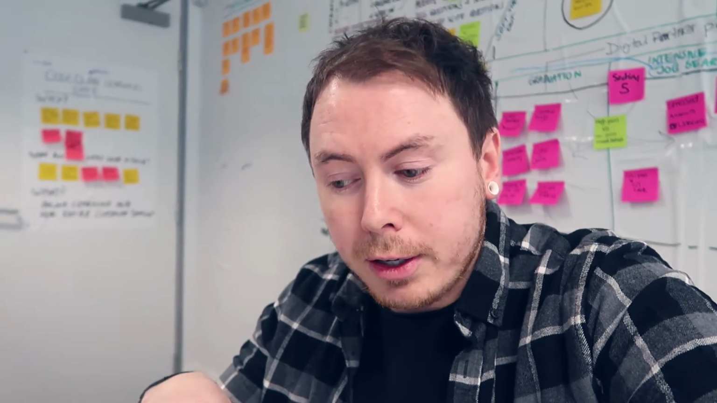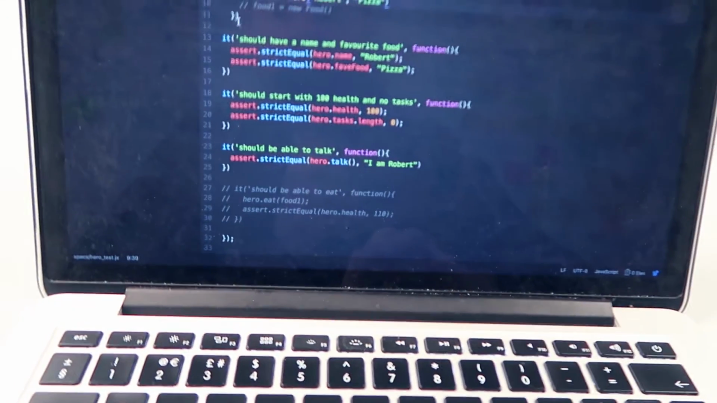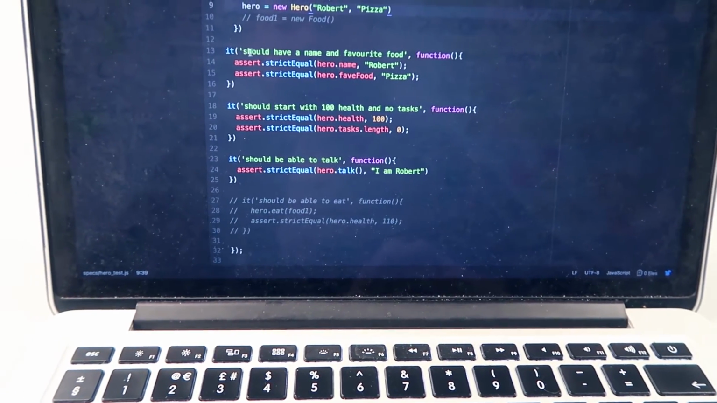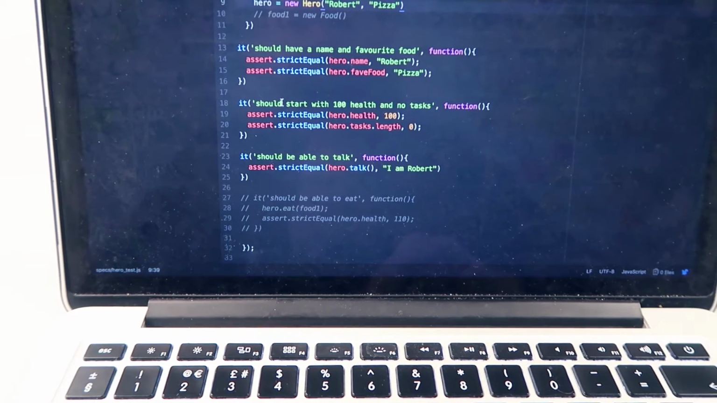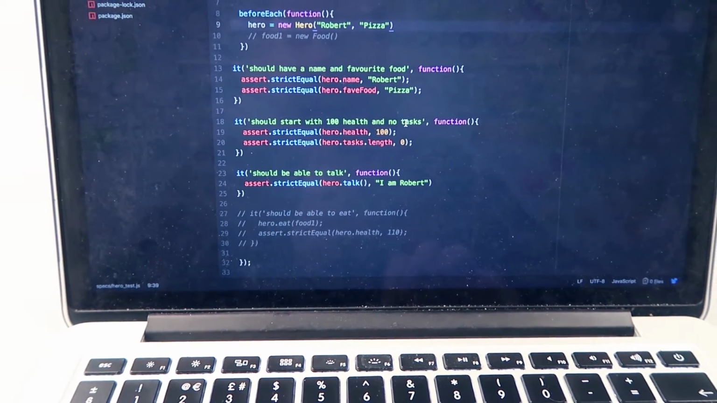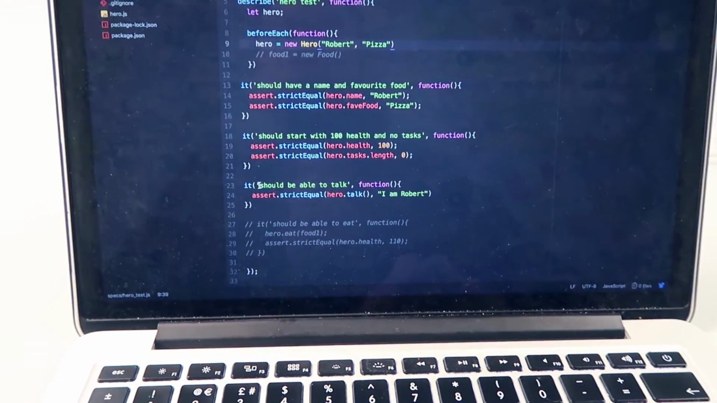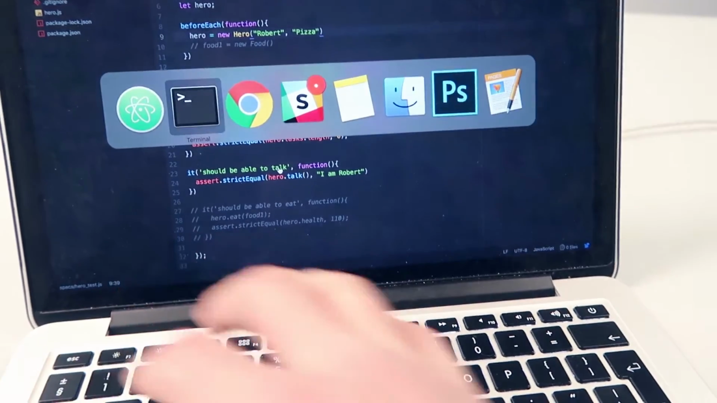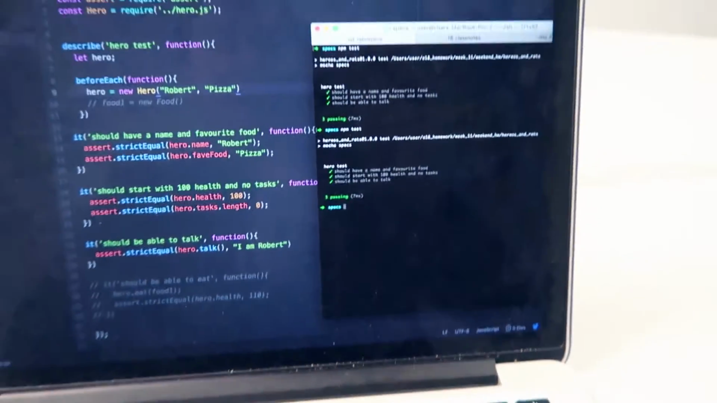We've got only 3 of our tests passing up to now, but it's only the 3 tests that I've written. So we've been able to create tests so that the hero should have a name and favourite food. So I've done 2 assert equals in there. We've got should start with 100 health and no tasks. So the tasks are in an empty array at the moment, and should be able to say their name. Go to terminal, run the tests, and then we get 3 green ticks in Mocha.